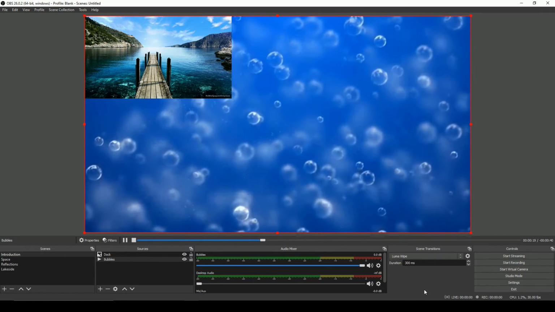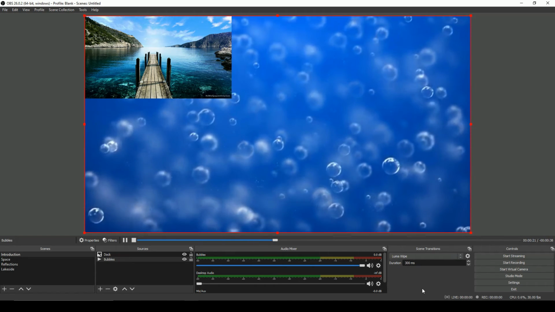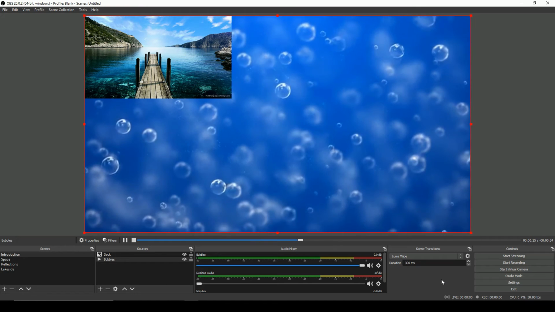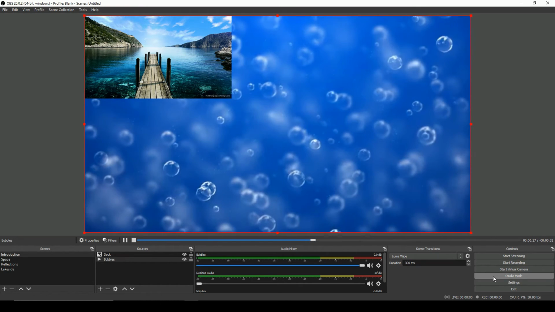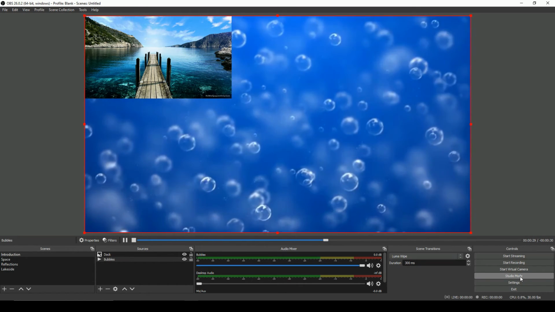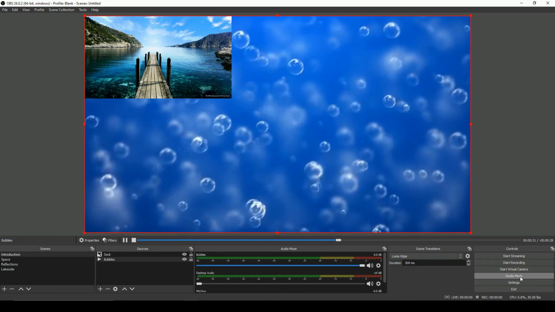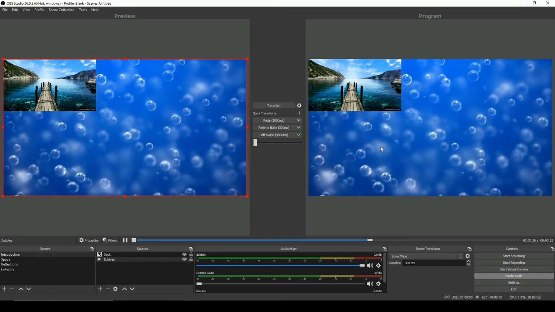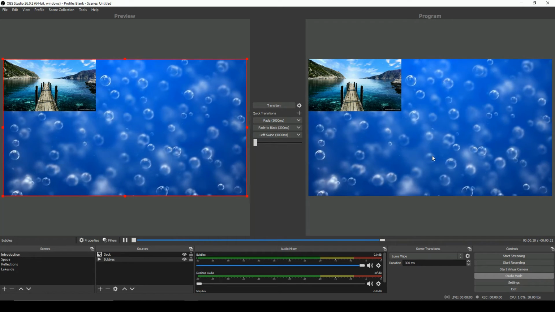We've got a few scenes we can transition from, and we've got some scene transitions we can transition through. So let's go into studio mode. We're going to click on studio mode, right here on the right, there is a soft key, studio mode. Click on that, and it gives you a left panel and a right panel.